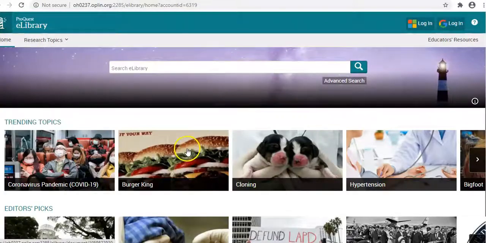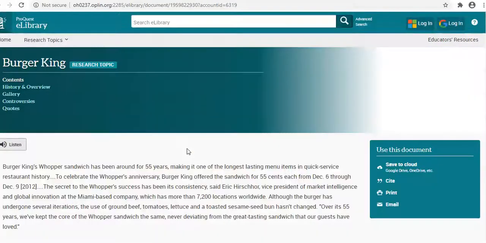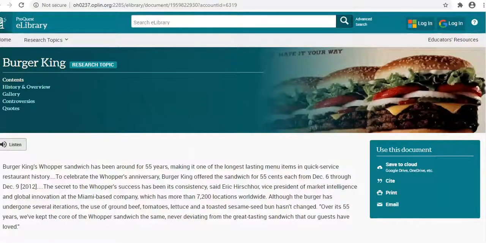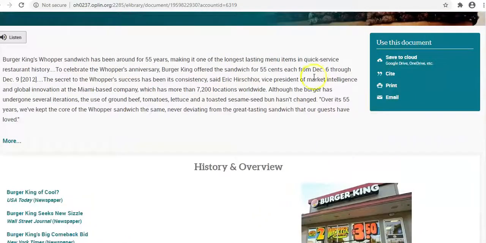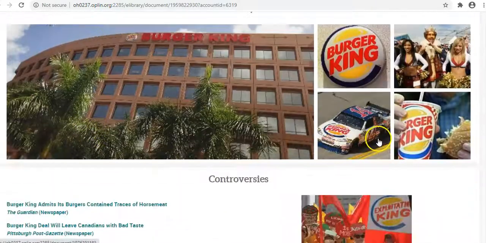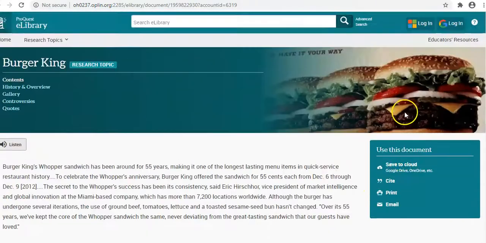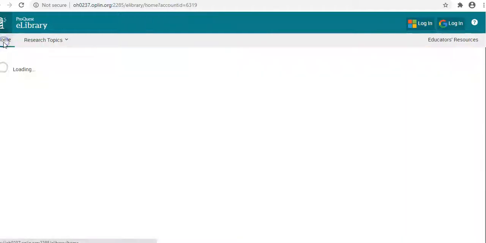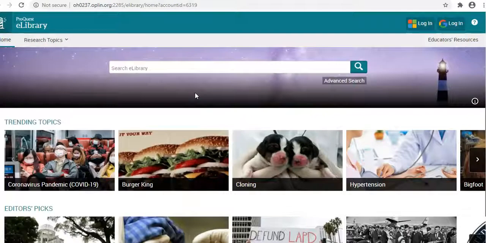Now let's find out some information about Burger King. If we click that, just like physical therapist, it gives you a table of contents, it gives you information, the ability to cite or print or email, more articles that you can read, pictures, and all of this you can use either as a physical copy to print out and put on a poster board, or to write research and cite into a paper. A very useful program.